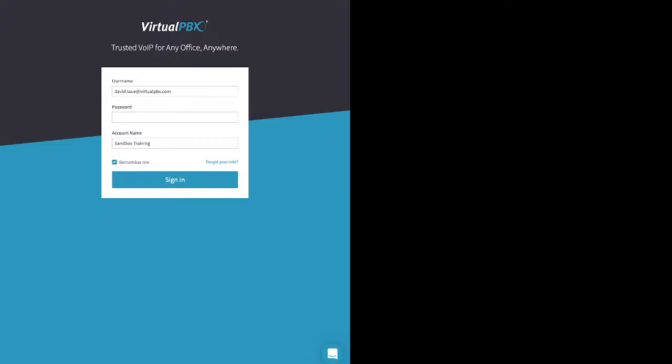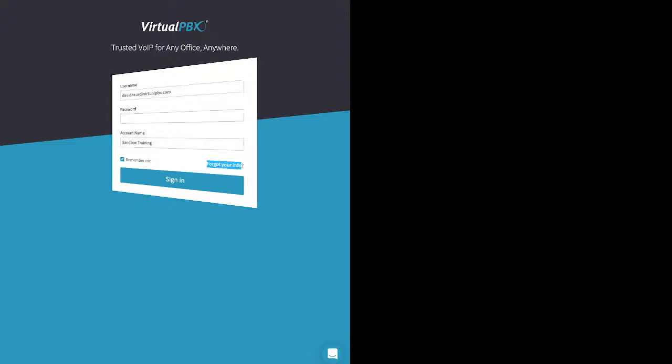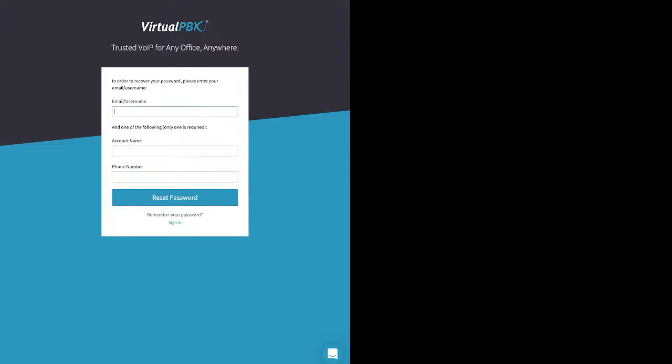Now, if for some reason you didn't get your password, like it didn't get emailed to you, or it just never came through, or you simply forgot, over here towards the bottom right, above the sign-in bar, we have a forgot your info link. You can click on that. We still need your email address. That's the one key piece of information. And then one of the following, so you only need one, either the account name or an account phone number. This is a number your customers call to get into the system. And then you would click on reset password.